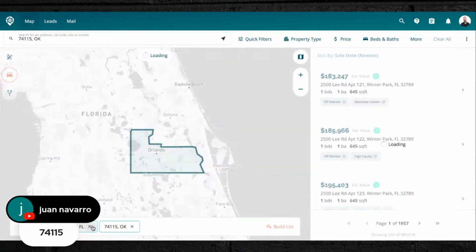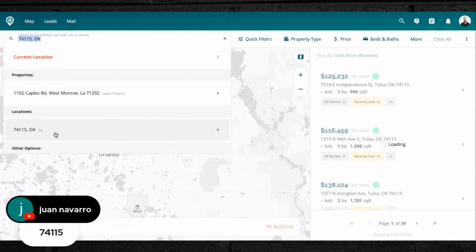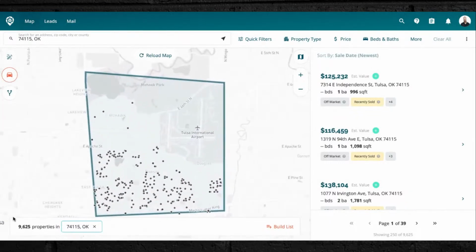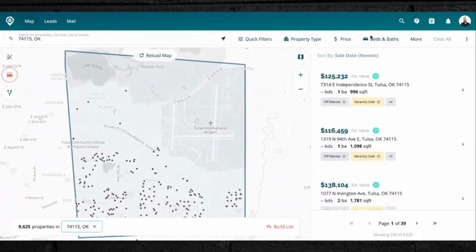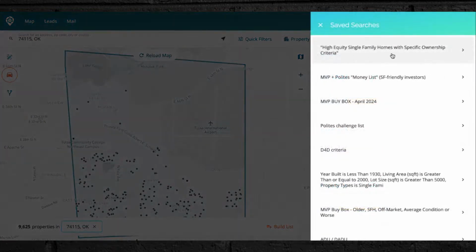Oklahoma. Whoops. Hold on. Sorry about that. Let me try that one more time. 74115. Here we go. And so you've got 9,625 properties, and we take this saved search, go to the top here. Here's the criteria, which you can rename it.